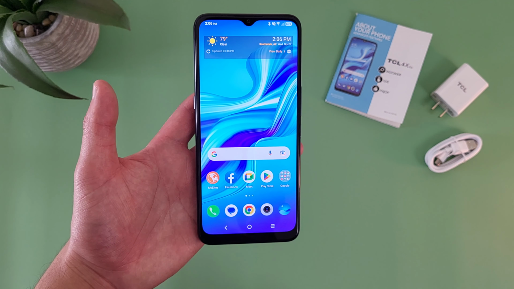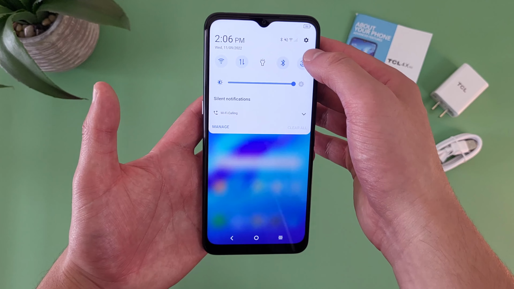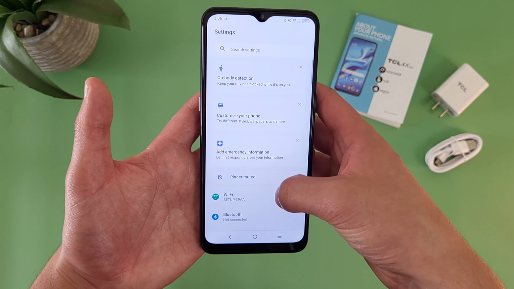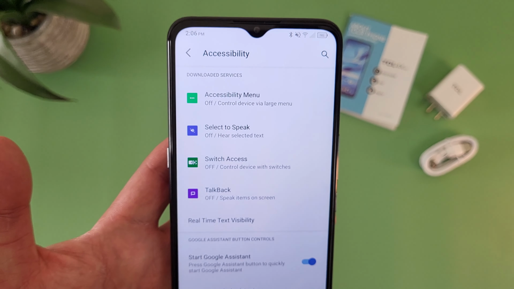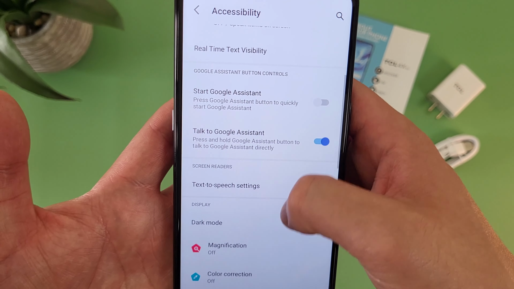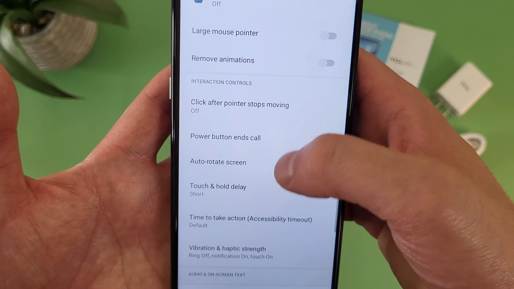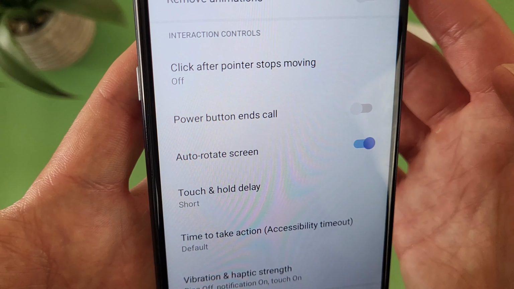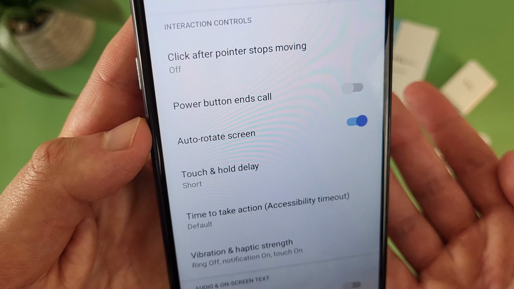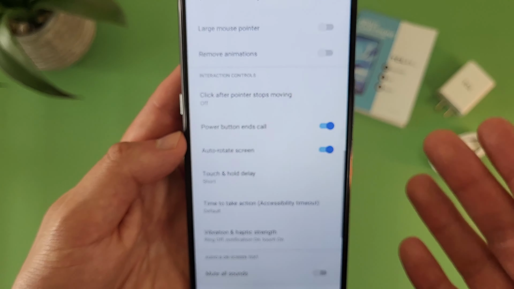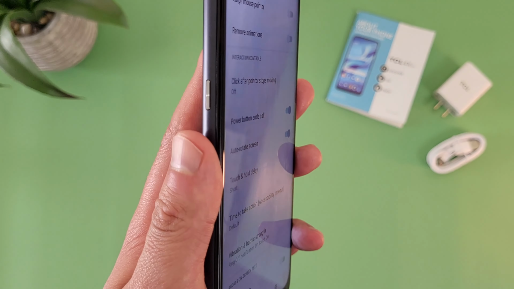So to do this, what you're going to do is go to Settings. From here, go to Accessibility, so right here. From the Accessibility menu, go to where it says Interaction Controls. So right here, and as you can see by default, power button ends call is going to be off, but if you want to be able to use the power button to end a call, then of course you can turn it on.